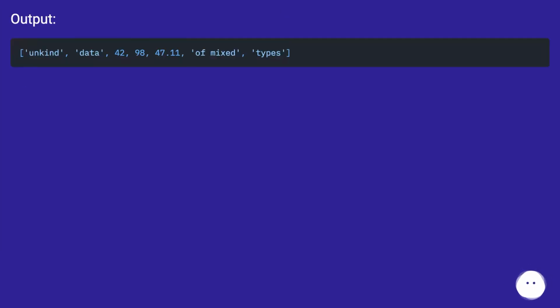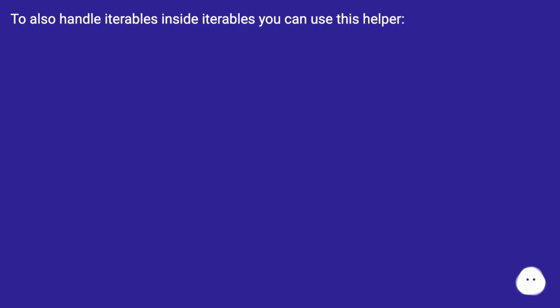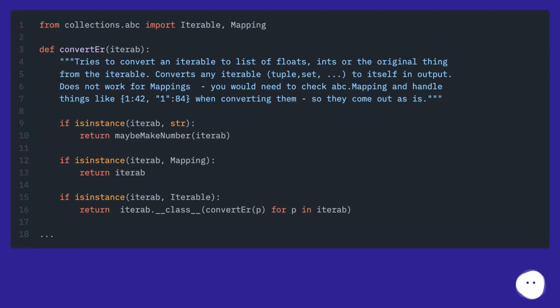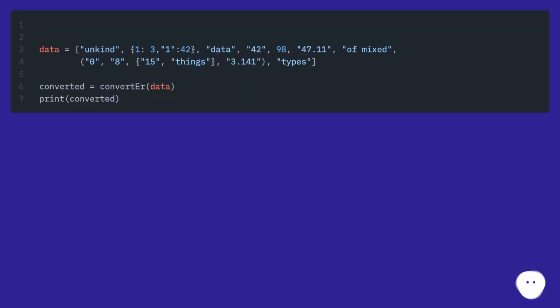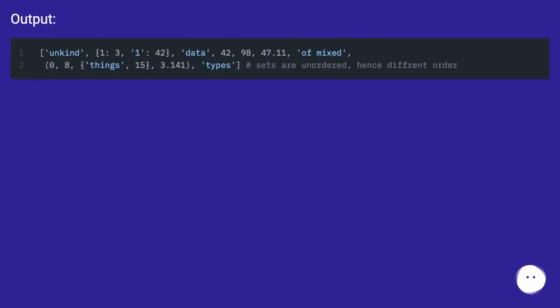Output. To also handle iterables inside iterables, you can use this helper. Output.